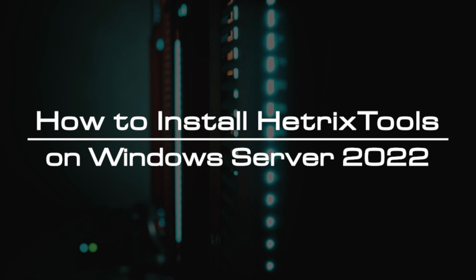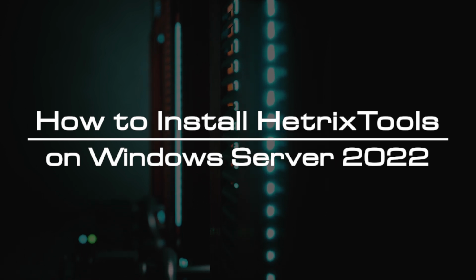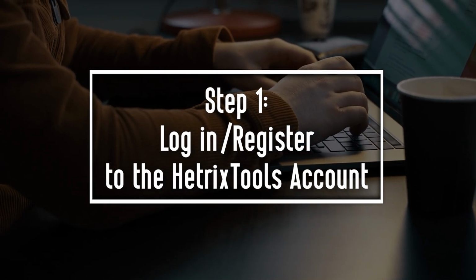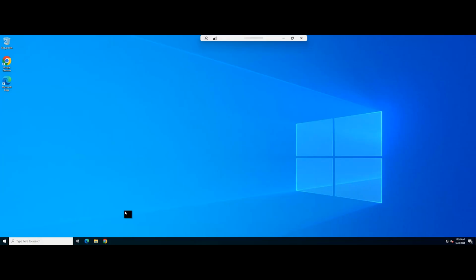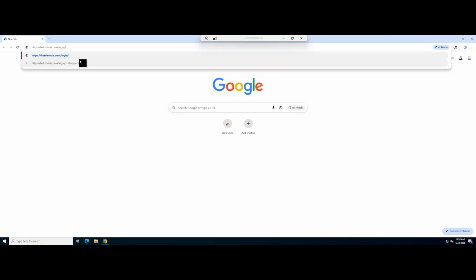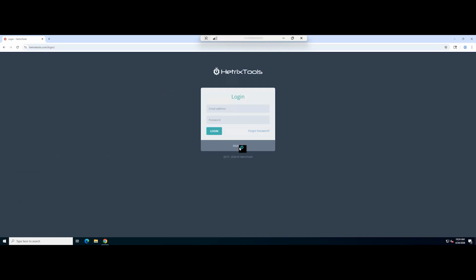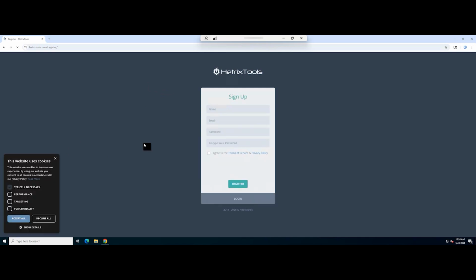Today, we will show you how to install HetrixTools on Windows Server 2022. First, navigate to the HetrixTools login site. If you already have an account, you may proceed to log in. Otherwise, you may click Sign Up to go to the Sign Up page.